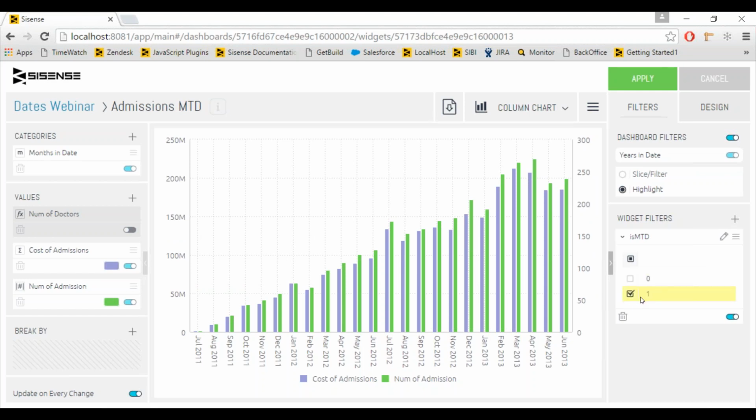Now I only have the values that match the period. So this August 2011 matches from the 1st until the 20th, and this April matches from the 1st until the 20th, etc. I have two values here, cost of admission and number of admissions, and I'm showing them both within the same elastic cube. I'm filtering on month because this month comes from the date dimension. Okay? Any questions?